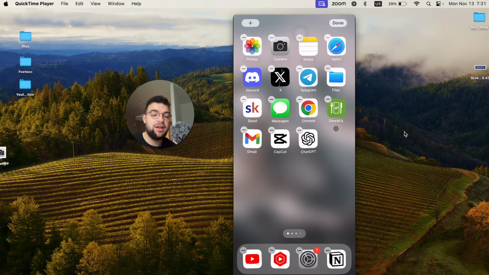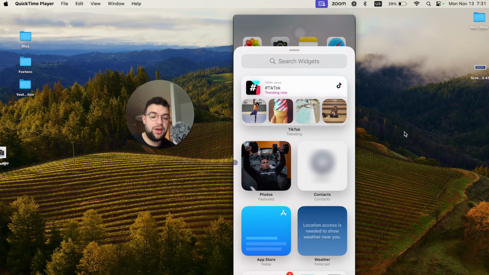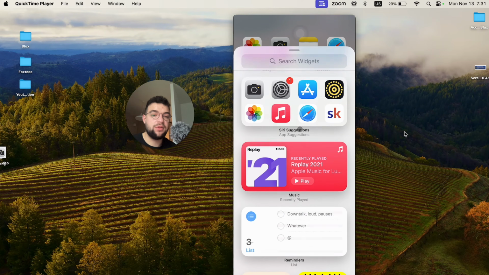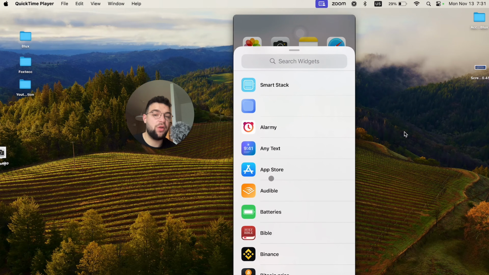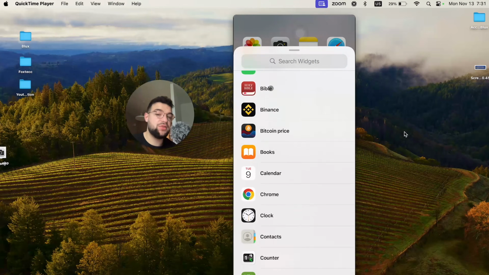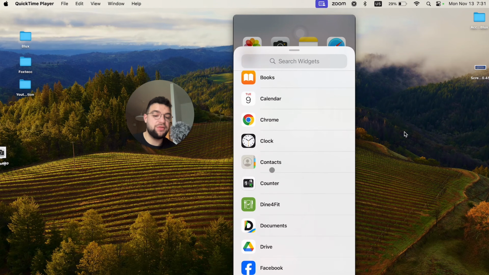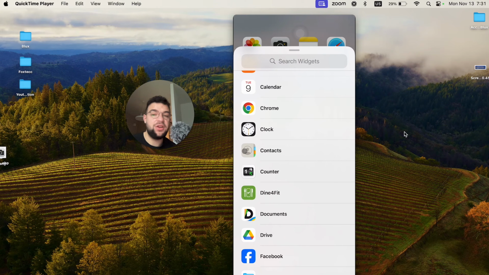In this case, locate the plus button at the top like this, so it is right there, click on it, and you have a couple of widgets which already show up by default. So you can see here is the TikTok, you have some different stuff in here, you can scroll through it, and if you scroll down long enough, you will get to the list of all available apps which support widgets. So they are sorted alphabetically, scroll down to find the C, and here is the contacts.